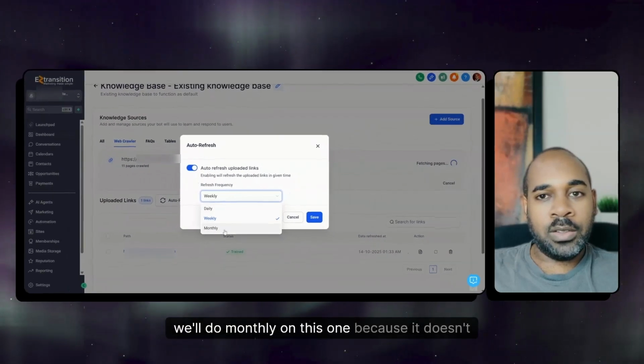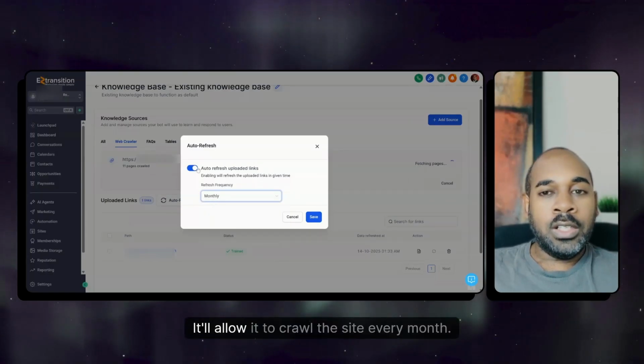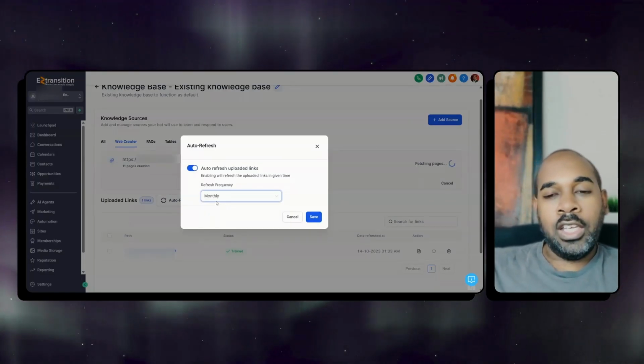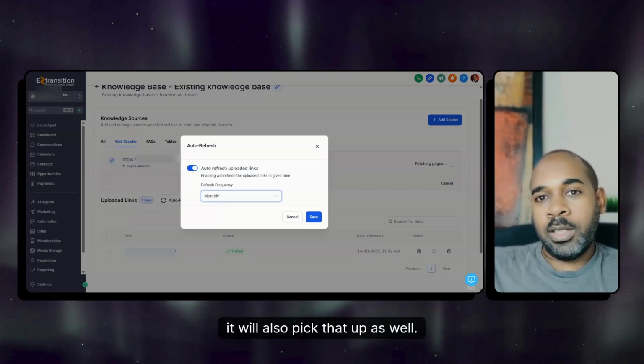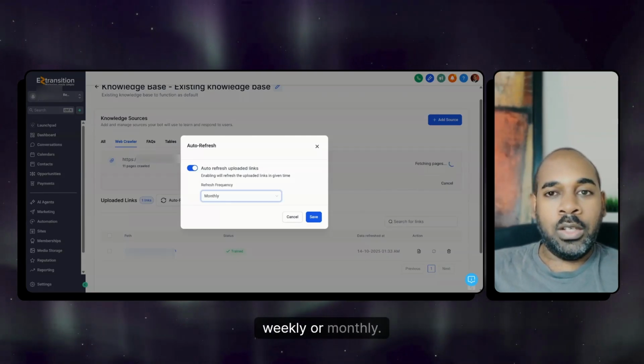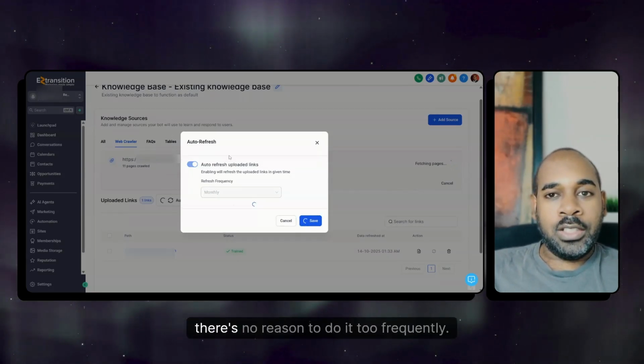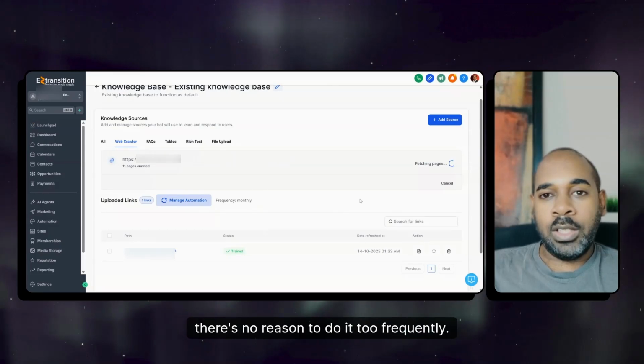We'll do monthly on this one because it doesn't change very often. It'll allow it to crawl the site every month. So if there's any change, it'll also pick that up as well. But you can make that daily, weekly, or monthly. But if my site doesn't change, there's no reason to do it too frequently.